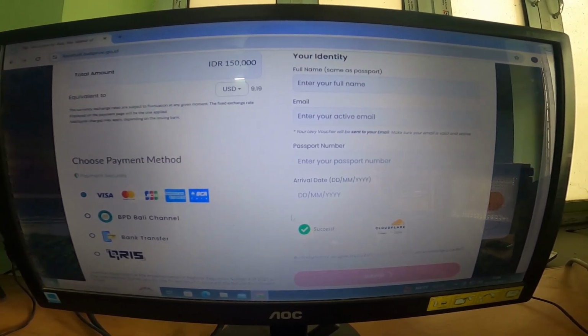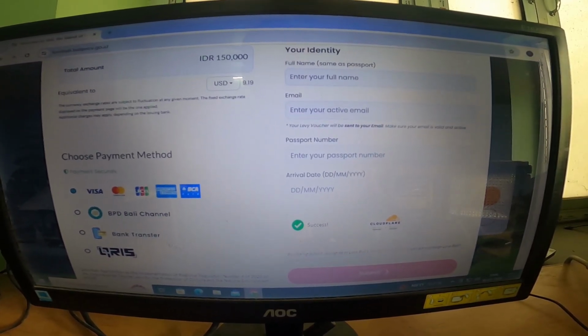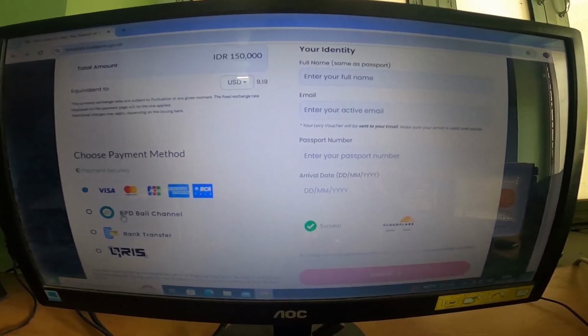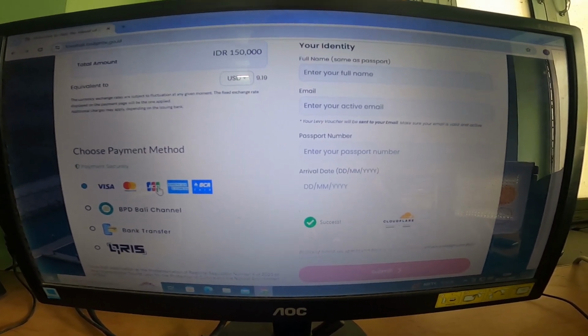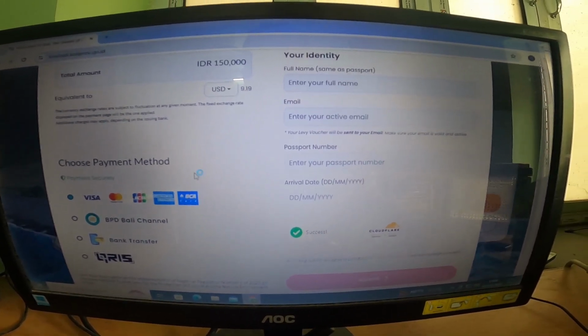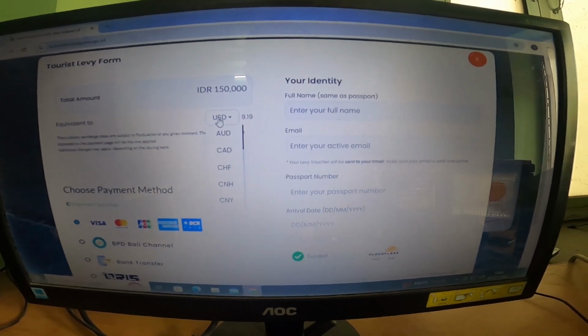So this is actually the process. It is very simple. As you can see, it takes a maximum of 5 to 10 minutes to fill up the entire thing, submit it and pay it. And during your payment, do remember to keep your international usage on, because if it's not on, then the payment won't go through, because they will charge you in IDR or USD as you select.